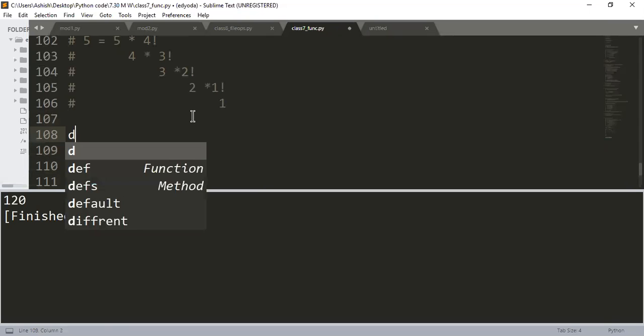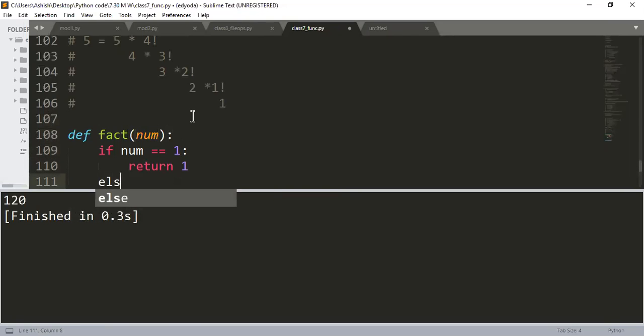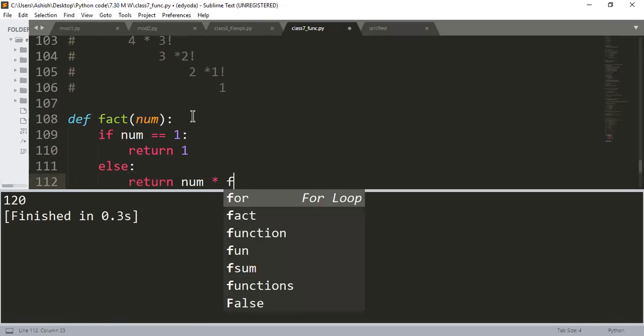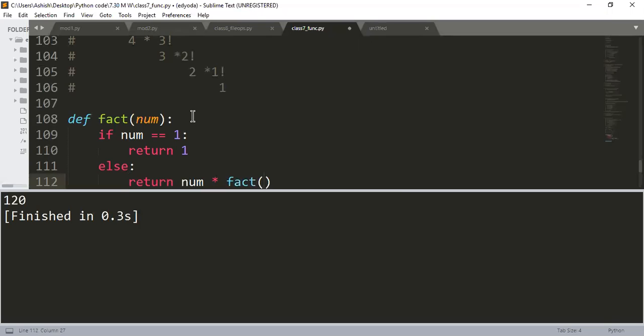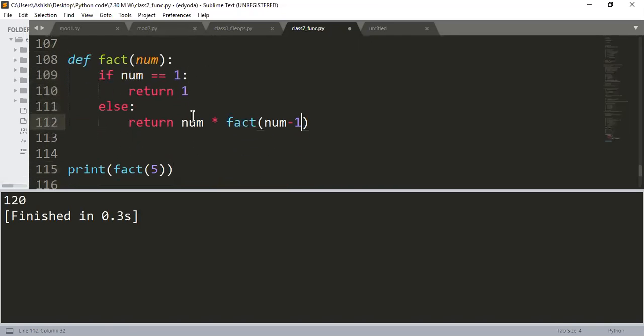Okay. So let's say definition fact of num. I'm checking if num equals 1, return 1, else return num into fact of num minus 1. Okay. Now, such functions are called recursive functions.